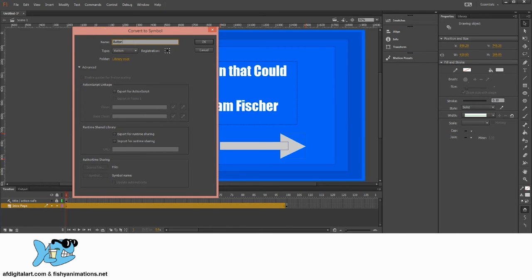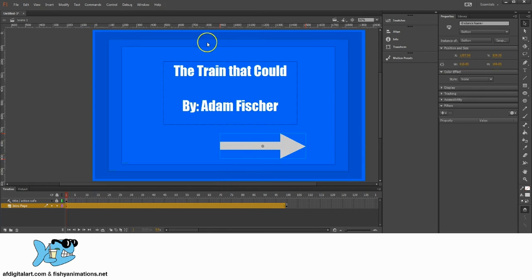I'm going to name this, let's say, button. Let's call it button. Okay. Button. Make sure the registration point is at the center origin. Click OK. And now we have our button. Great. And it's our arrow.